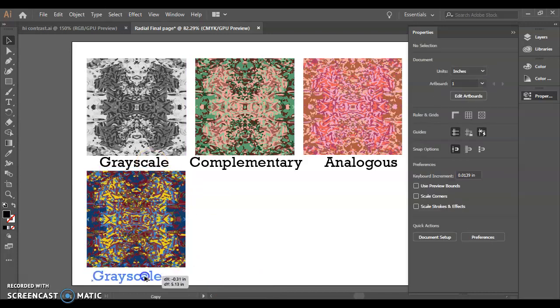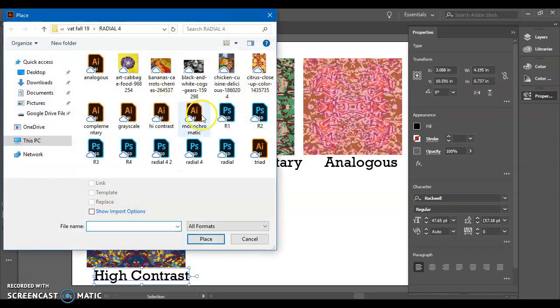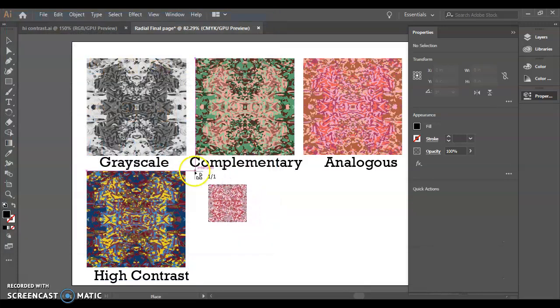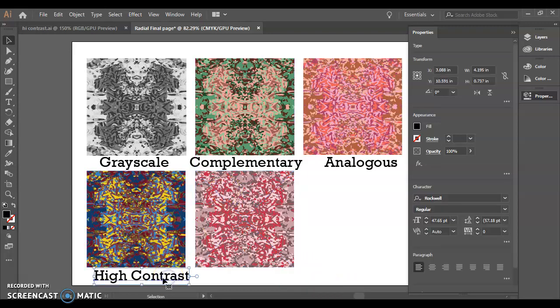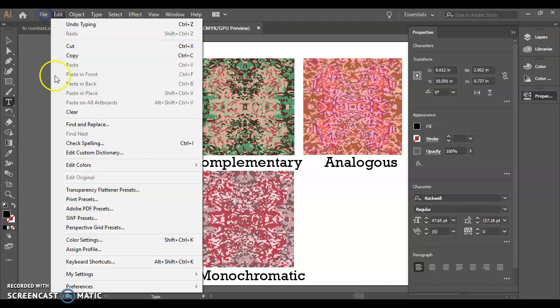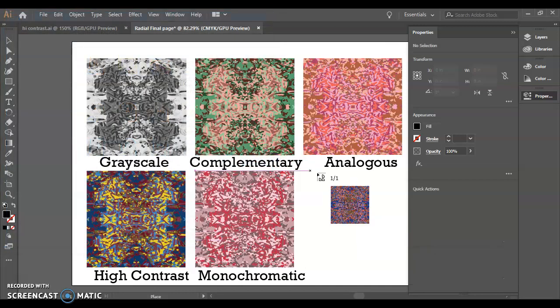So this was my high contrast, File, Place, monochromatic. See that intersection? That's really nice. Makes it easy for you to align things. Whoops, monochromatic. And then our last one, triad.